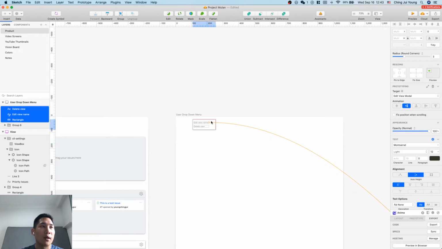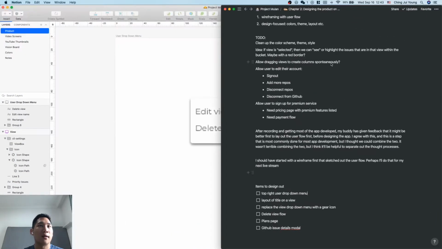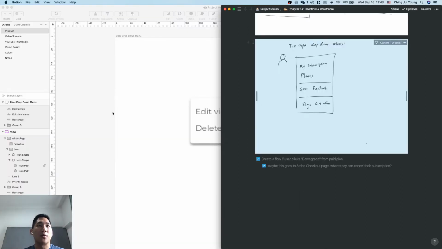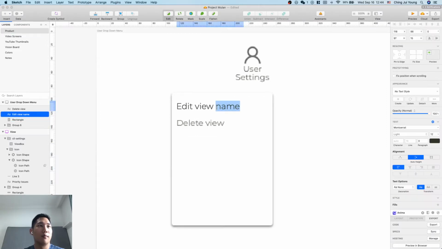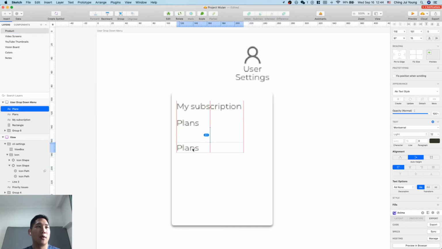So cover him kind of like this. Or maybe you should go below. Let's get rid of this prototype thing. And I think we said that it's going to have this stuff here. Okay. So my subscription plans. Let's make this a little bit bigger. Plans. And what else? Give feedback and sign out. Okay. Put a little more space because we're going to put a divider there.